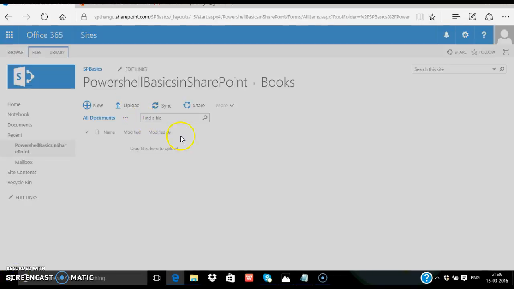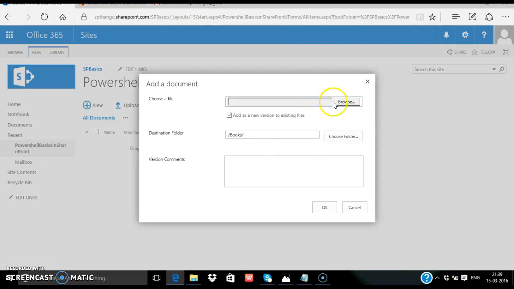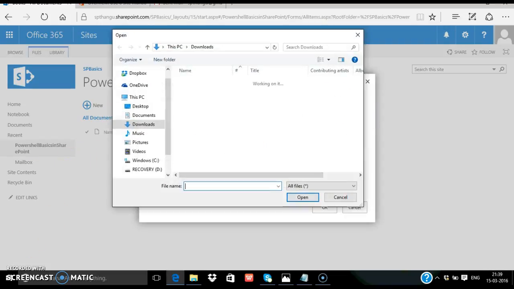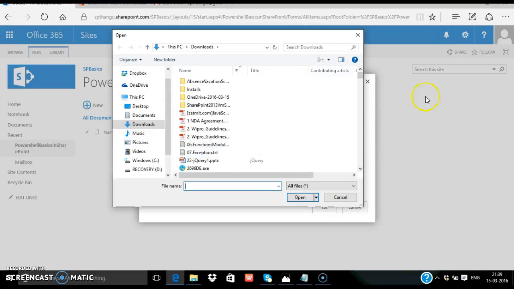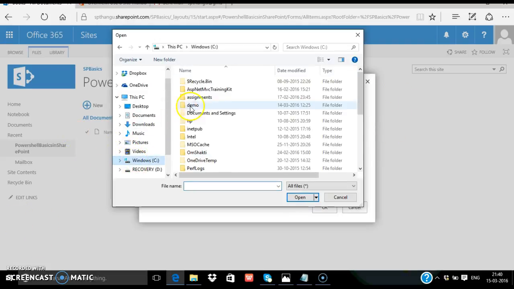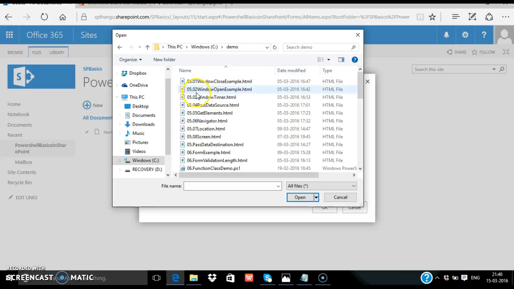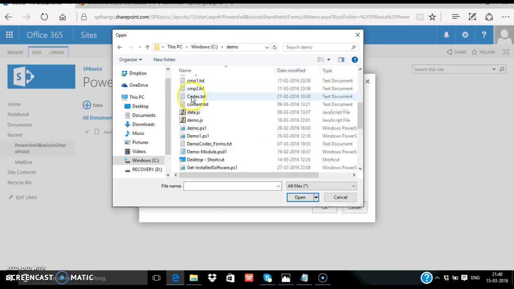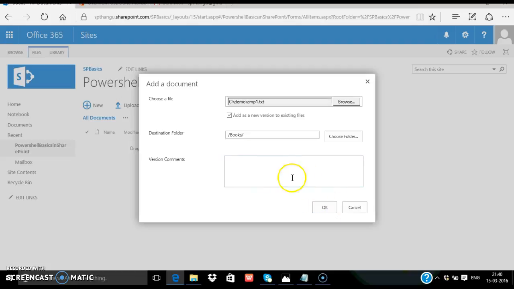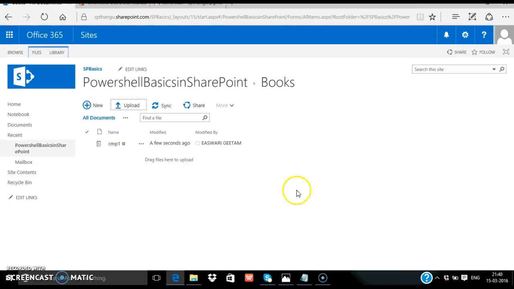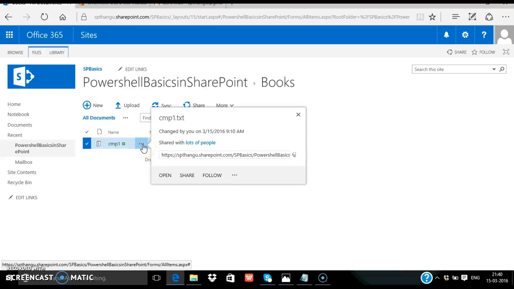Inside the folder, let's just upload a file. Let's upload some simple file demo and let's just try CMP1 open. Okay, we'll just say first version. Now, if we want to make some changes, let's try to make some changes here.